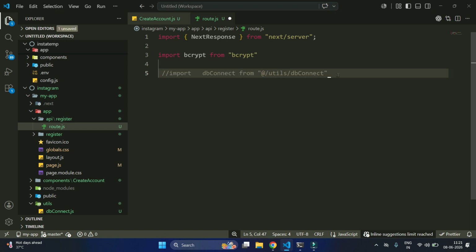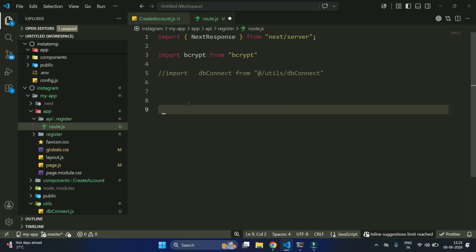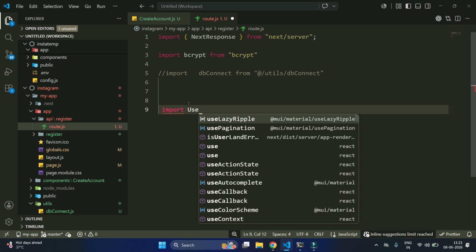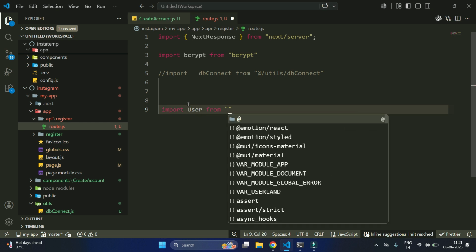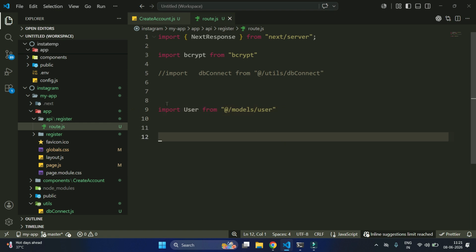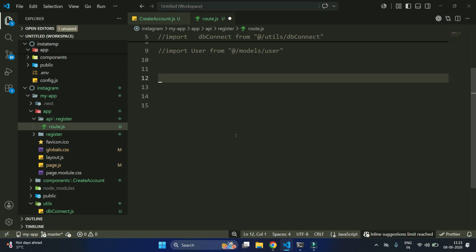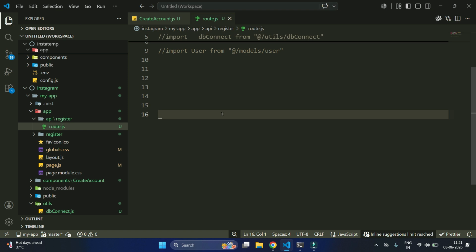So first, here what you have to do, import the user model, import User from /model, then /user. Later on we will also create this user model. And then here, handle the POST request, which runs when the frontend sends a POST request to this API route.